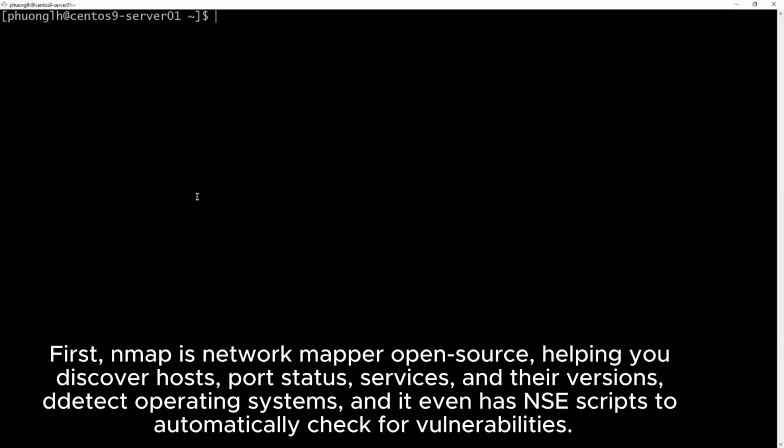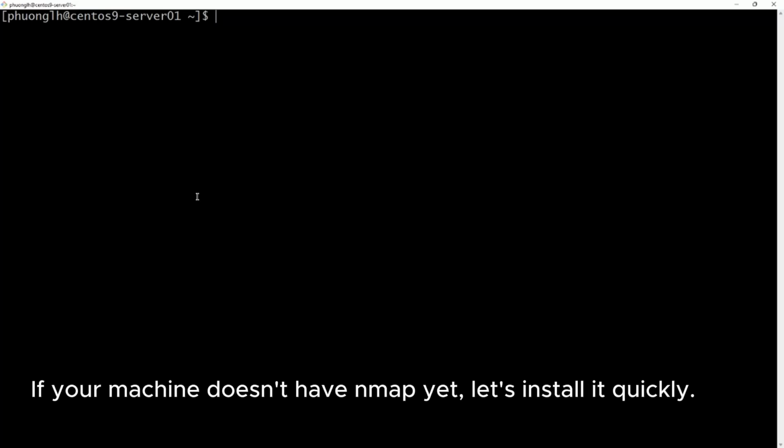First, Nmap is Network Mapper, open source, helping you discover hosts, port status, services and their versions, and detect operating systems. It even has added scripts to automatically check for vulnerabilities. If the machine doesn't have Nmap yet, let's install it quickly.